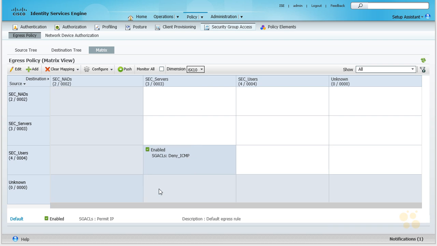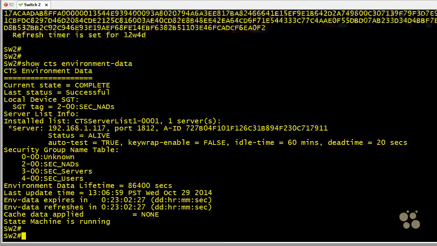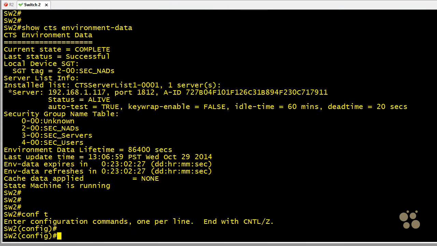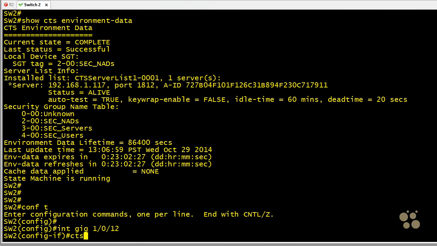Now once we've saved that, the next thing we'd want to do is make sure that our switches are paying attention to it, or our routers, or our firewalls. So if, for example, we had a trunk port, for example, gig 1/0/12, which indeed is a trunk, we could go to that interface, and in interface configuration specify cts role-based enforcement.